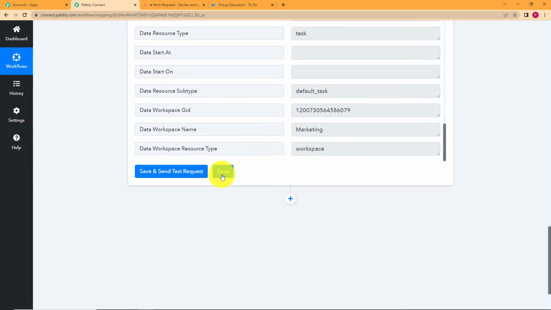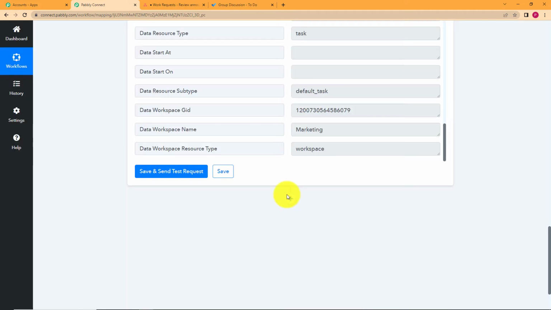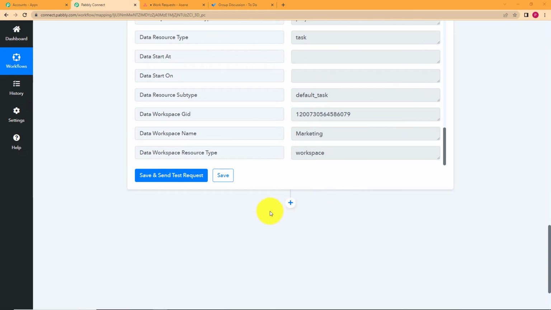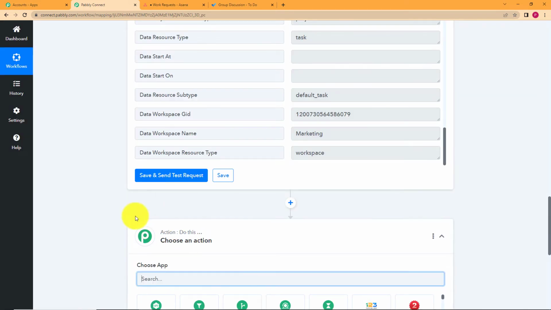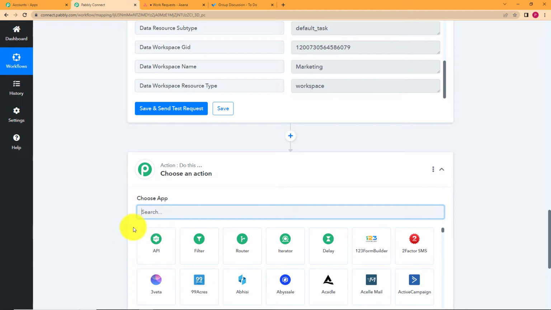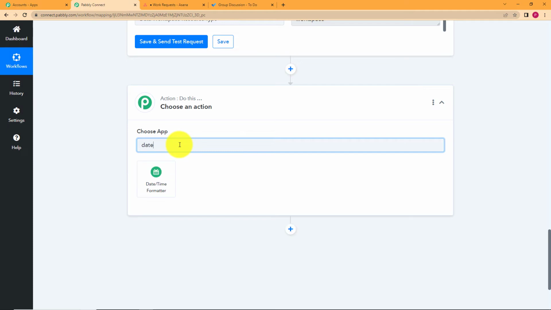Now it is safe for us to transfer this information to Microsoft To Do, because now the information that we have is complete. So we will first of all click on save. This is how you can save your workflow till now. Now we will add the next step of this workflow that is not going to be Microsoft To Do, but it is going to be another feature by Pabbly Connect itself, that is called date time formatter.